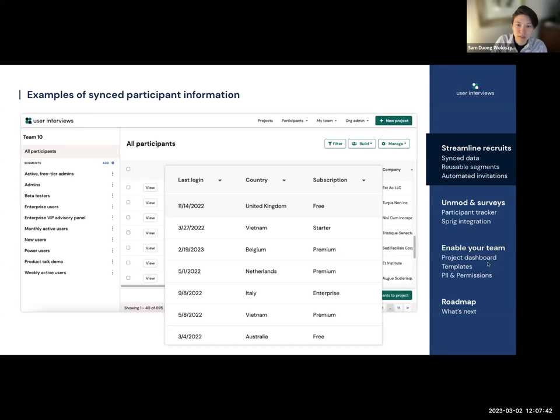So what are the data fields that they are syncing into Hub? Well, before I dive into this, I will say none of this is real customer data. Don't worry, we take privacy very seriously here. So this is all fake participant data in all the examples you'll see today.